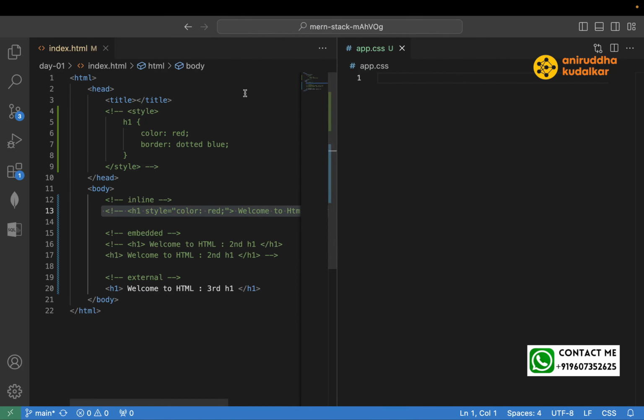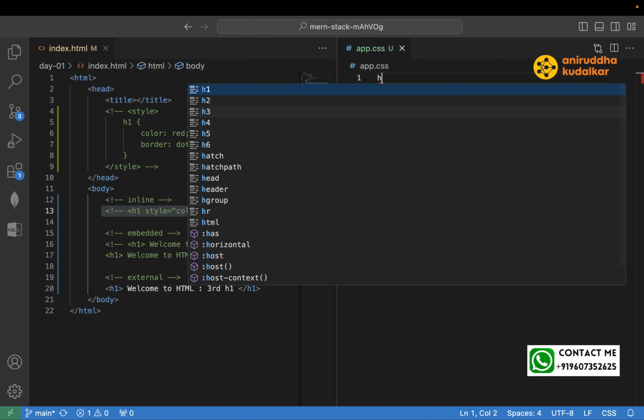In the same fashion, CSS is concerned with styling only, and that's why CSS code should not be part of your HTML code. That should be in a separate file, and this thing is called external CSS. So let's do the same thing.